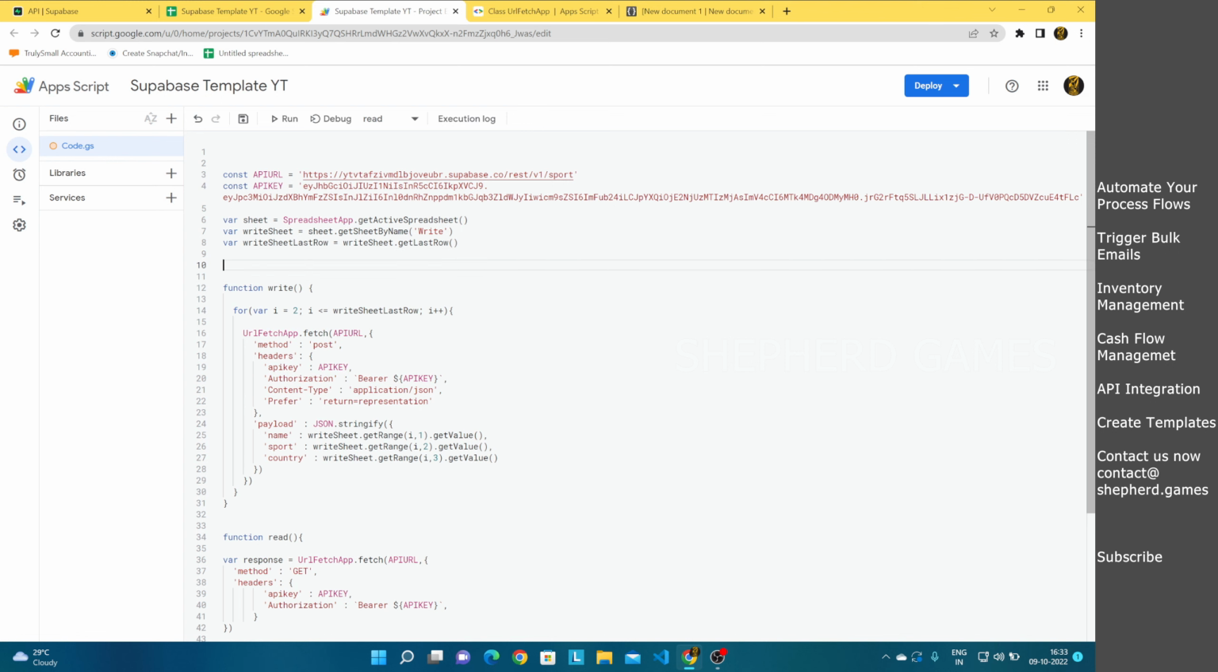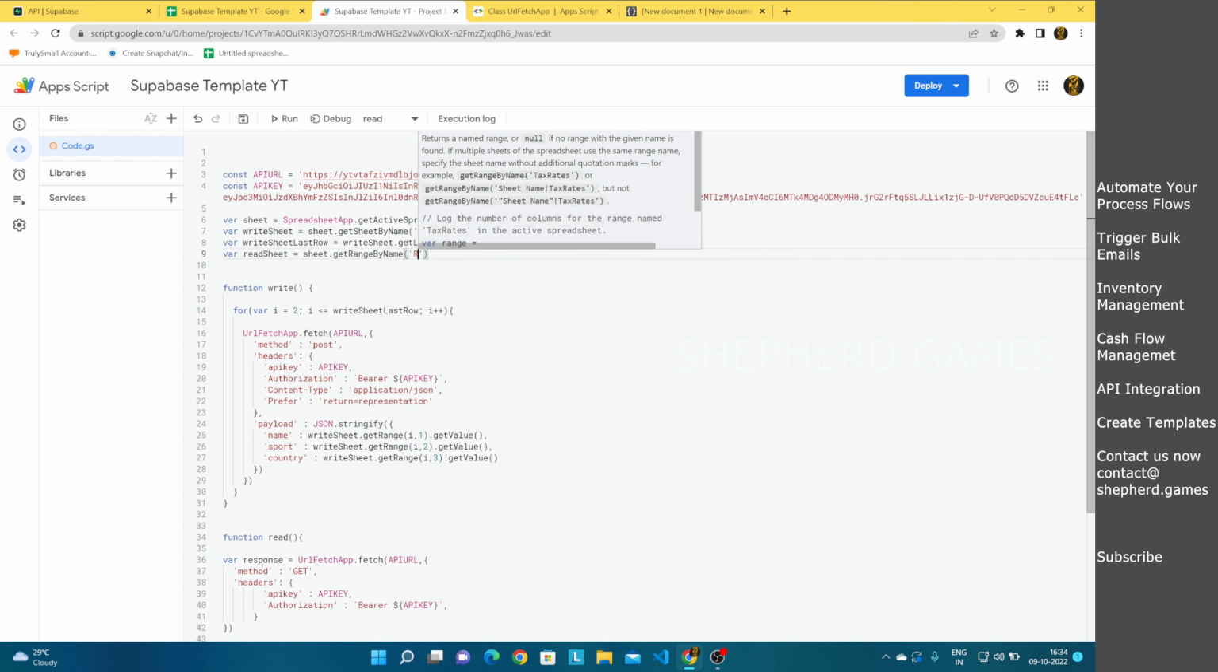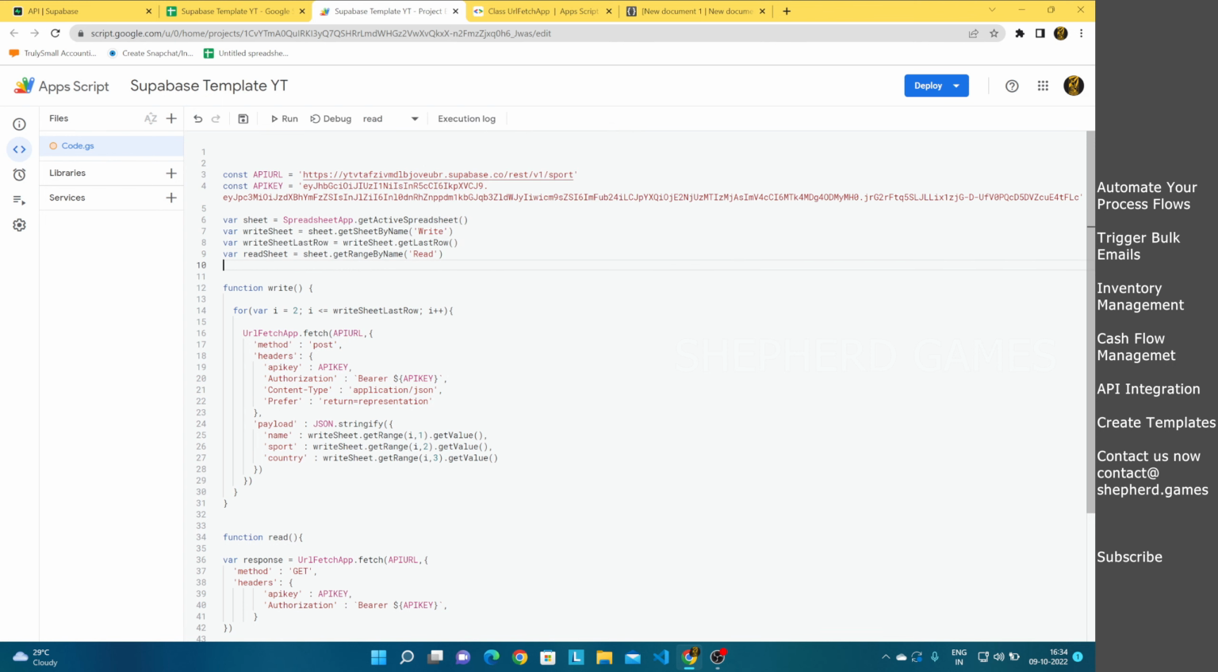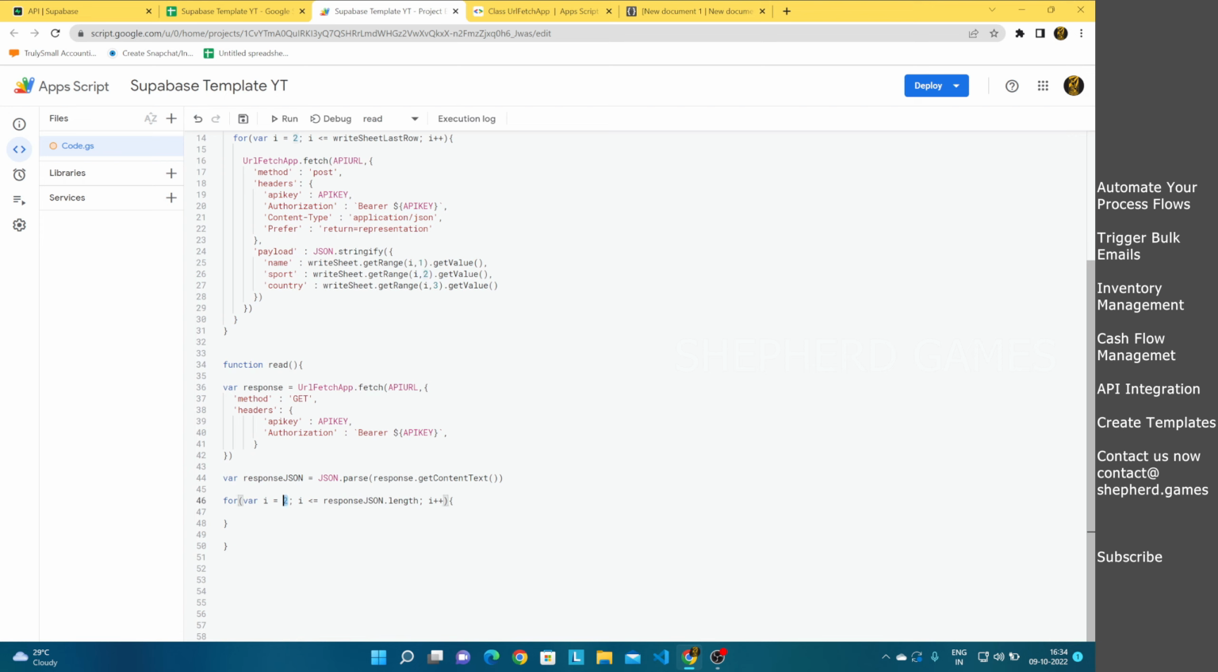we haven't declared the variables for that. So readSheet is equal to sheet.getSheetByName, read sheet. We also need a last row because we need to add the data at the last, right? So readSheet.getLastRow. So instead of 2, let's put it as the last row.